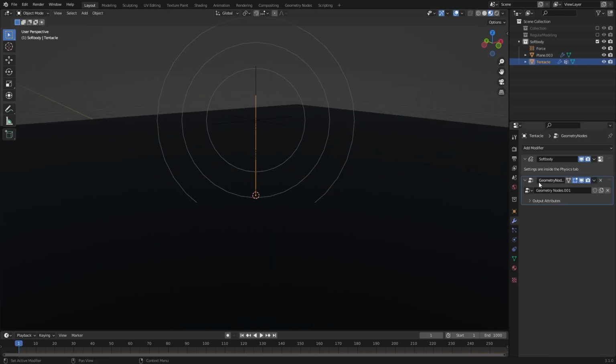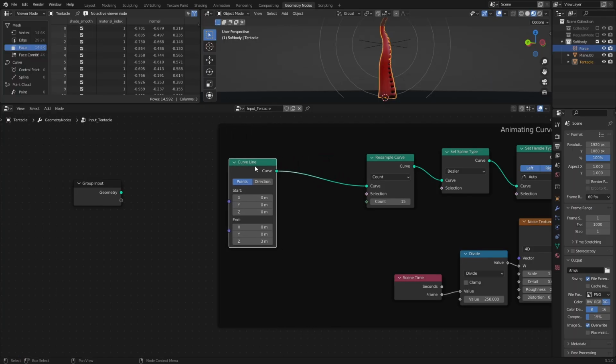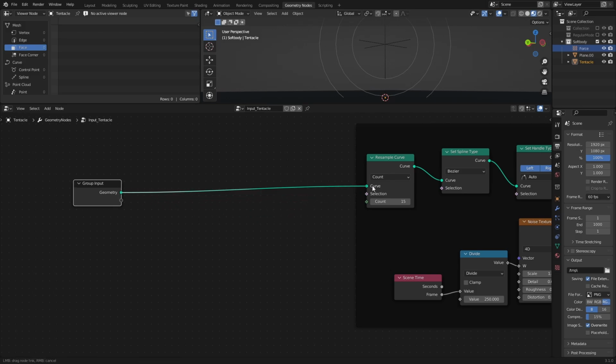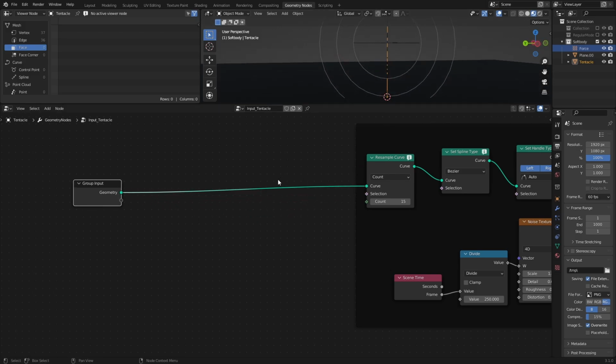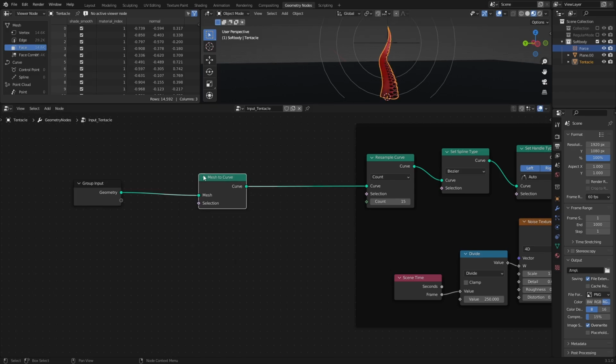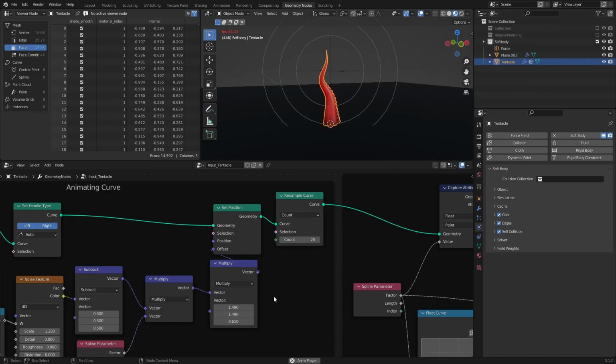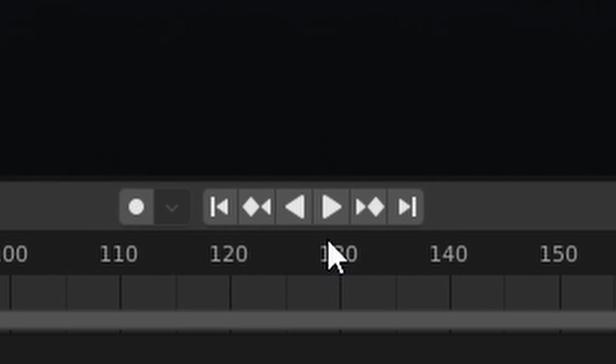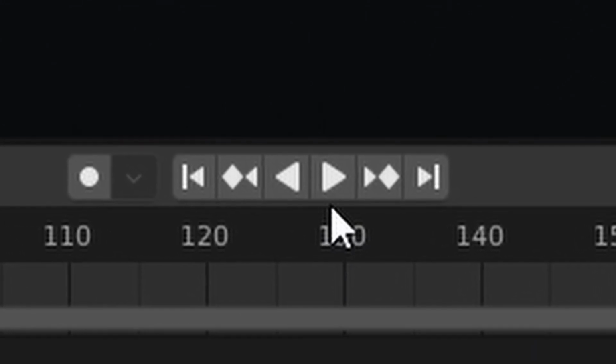Now I just needed to modify the node tree to use the input geometry instead of a curve created within it. Since the input geometry is a mesh, I also need to convert it to a curve before resampling it. Also, I figured that I probably should decrease the movement from the noise texture by a fair amount, since the main movement will be generated by the force object. So all that was left to do at this point was to press play and see what happens.